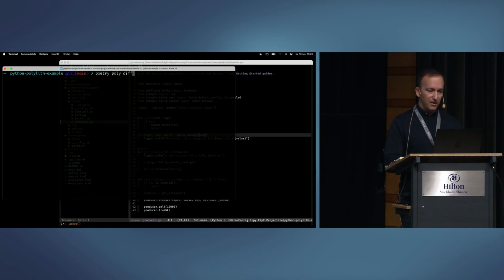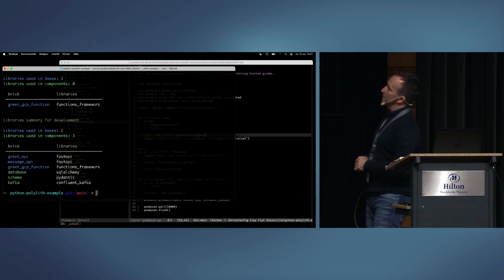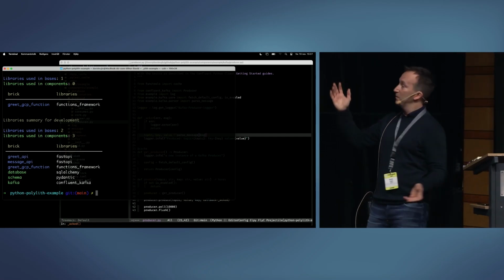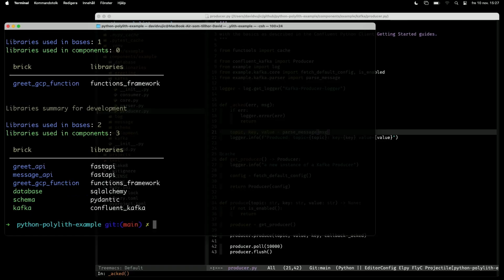And I'm running out of time, but I'm going to show you one last command. It's poly libs, and you can list it per project or for the entire monorepo. It's going to show you what kind of third-party packages you have, and which brick is using what, so you can get an overview of what you actually use in this thing.